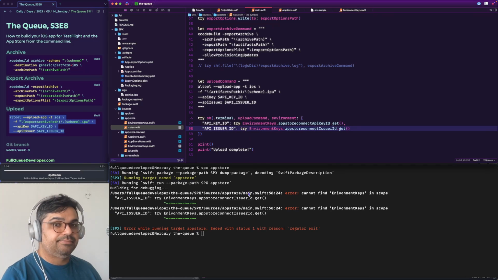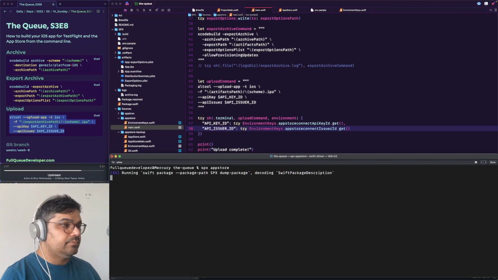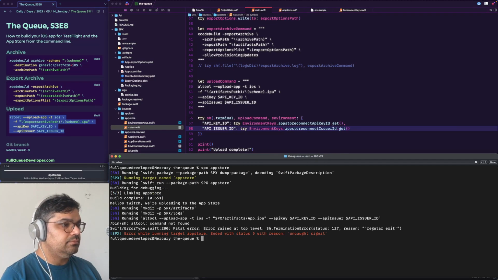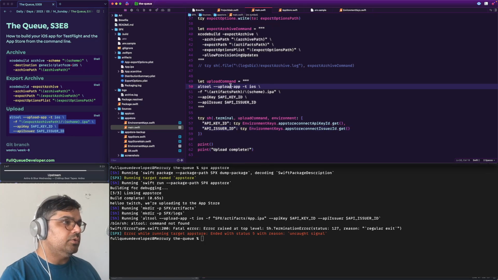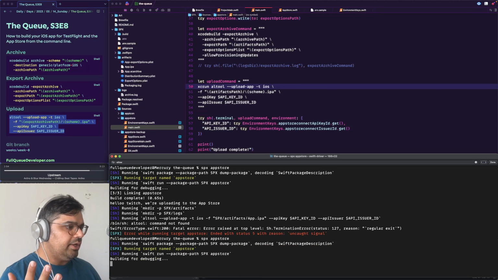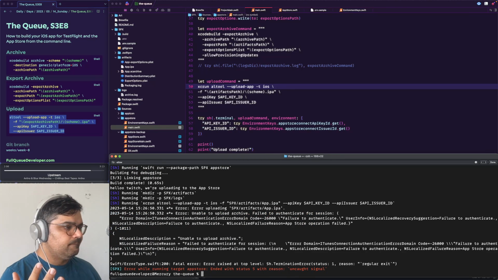Environment keys. Fail, tool command not found. Oh, so do I need to say xcrun in front of it? Let's see. Up arrow and enter to run it again. Failure to authenticate. I wonder if I expired this key.